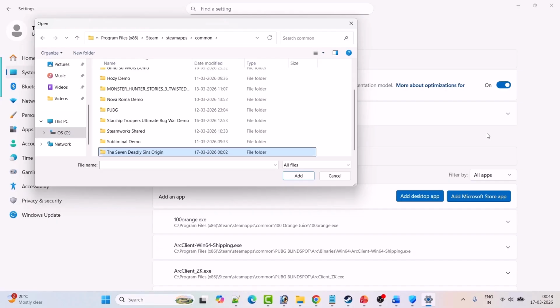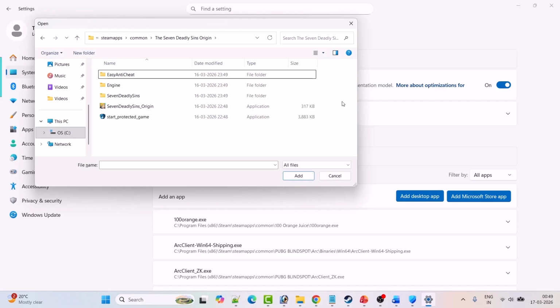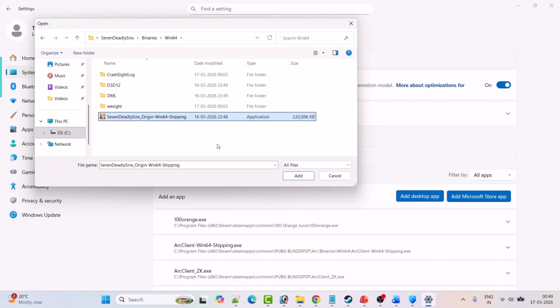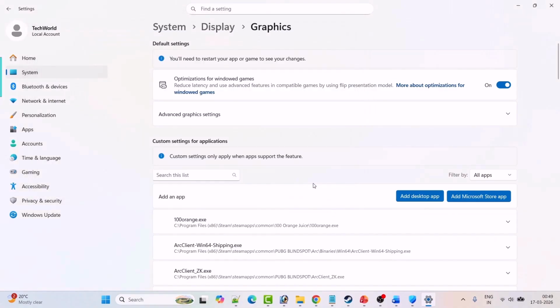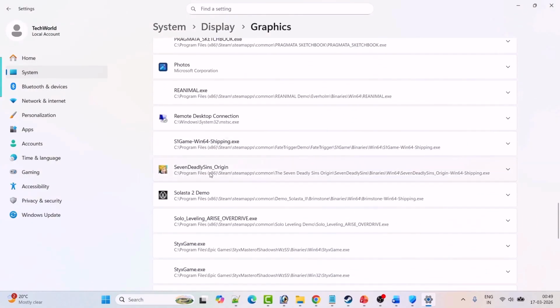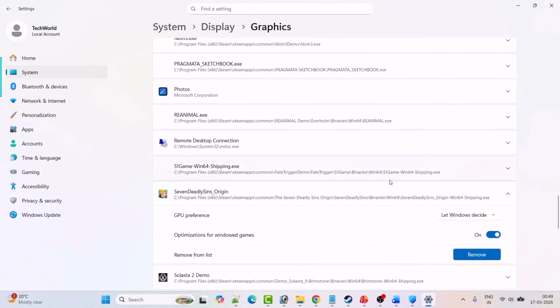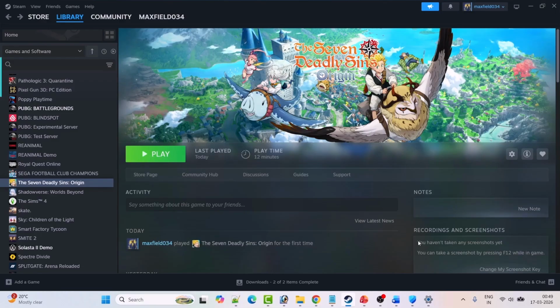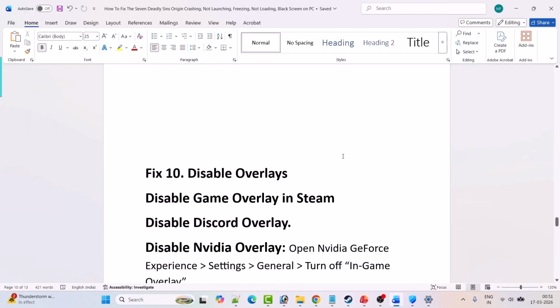the 7 Deadly Sins Origin game folder, and then open the 7 Deadly Sins folder, Binaries folder, Win64 folder, select 7 Deadly Sins Origin Win64 Shipping exe file and then click on add. After adding it, look for it in the list. Here it is, expand it, and next to GPU preference, select high performance, and then you can go ahead, launch the game and check.